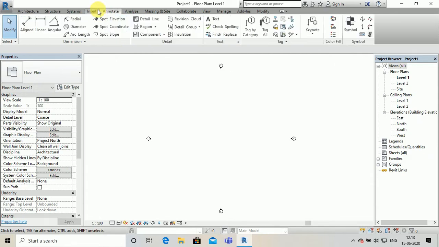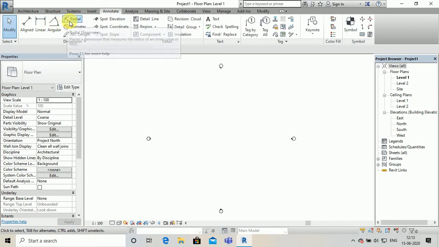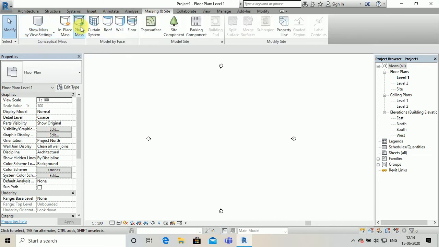Then you go to annotate, that is dimension related. Here all the things are in 2D, that is linear, aligned, angular, radial, detail line, region, hatching, tag all, tag by symbol, tag by category. Then you can have analyze, we have loads, load cases, load combinations present here. Then you go to massing and site. Here we have topo surface, sites, the components we use for sites, that is trees, plants. Then we have advanced modelings like curtain systems.